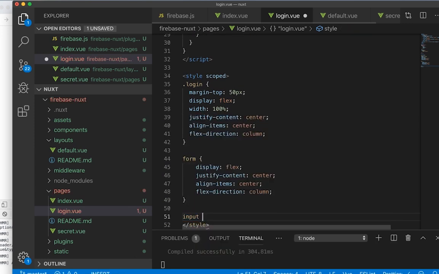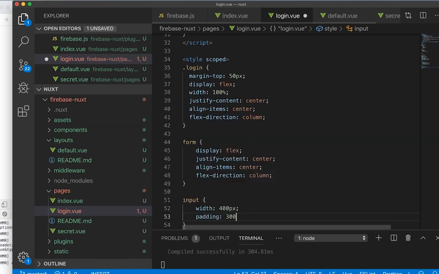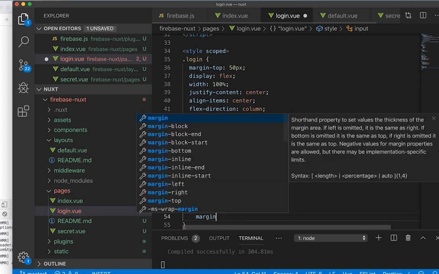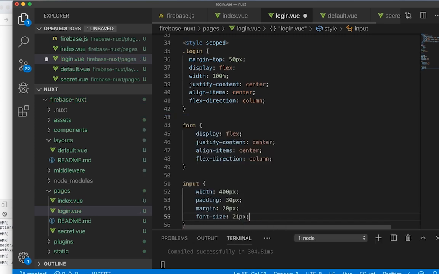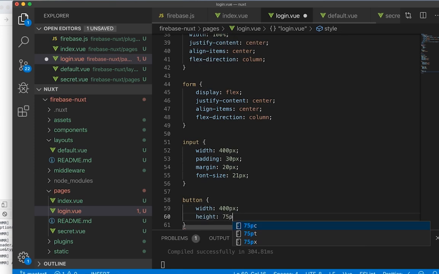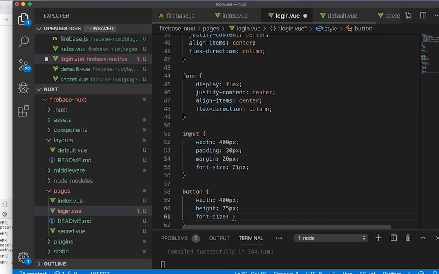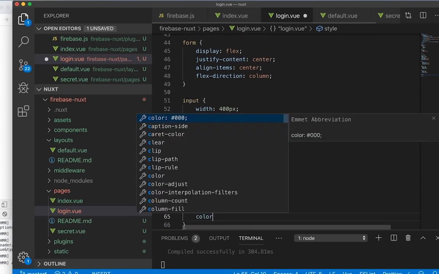And then I'm going to make our inputs all big. Make them 400 pixels in width. We're going to add some padding, 30 pixels, margin 20, and I'll make it a little bit bigger inside, 21 pixels. And same thing with the button, 400 pixels for the button size, and a height of 75 pixels, and a font size, I wonder if FZ, yeah, there's a whole bunch of keys in Visual Studio Code, I always forget them. 100%. And then if we do get an error, I just want to do a color red on it.